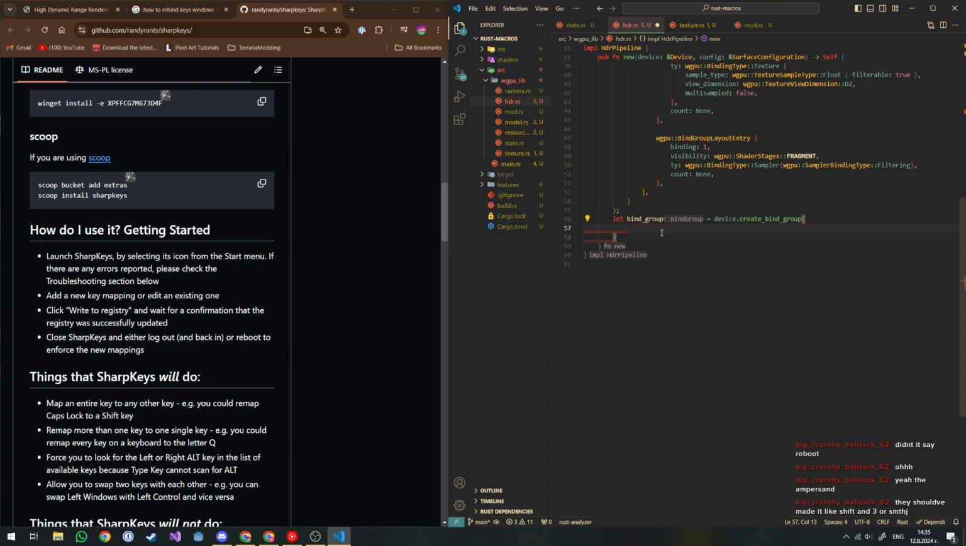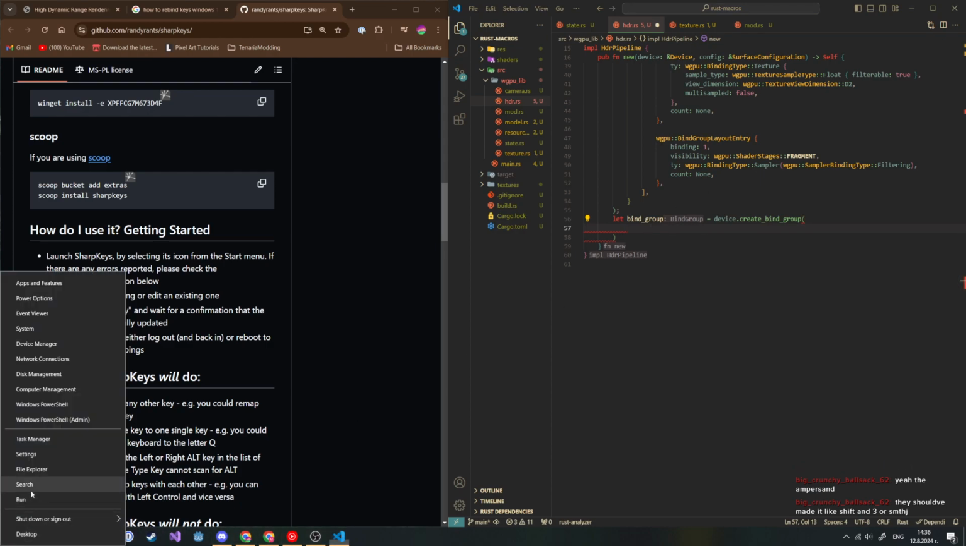Yeah. Nope. They should have. Oh, yeah. The ampersand. They should have made it like shift and 3 or something. I mean, this is a nice shift 3. I would prefer it to be like, I don't know. I just don't like the fact. Like, why can I not change it? It would be fine if I could change it.